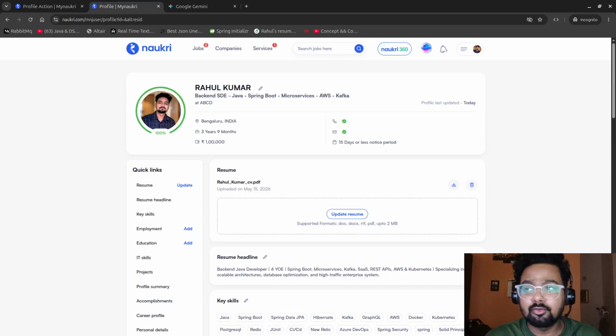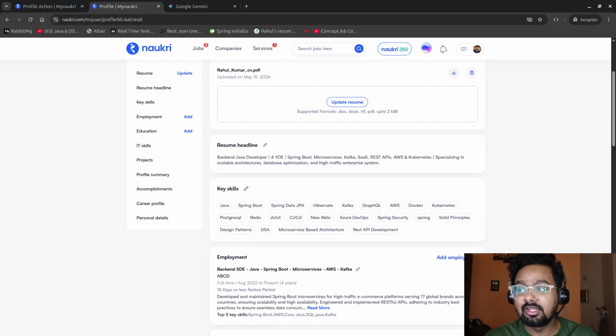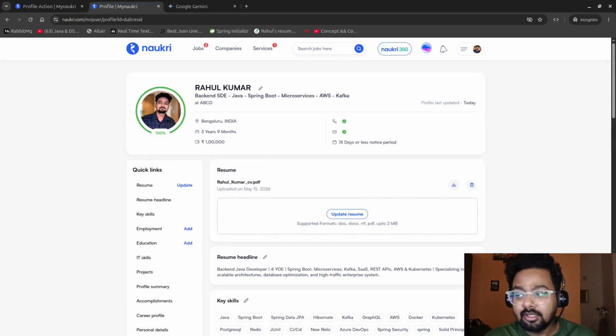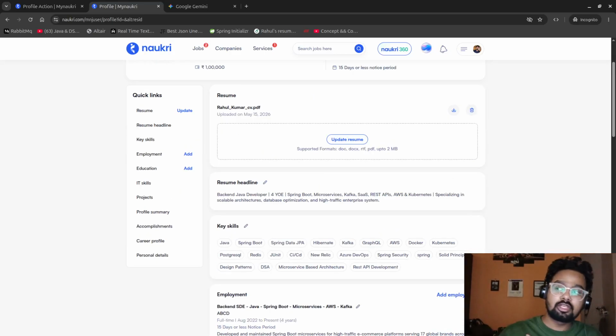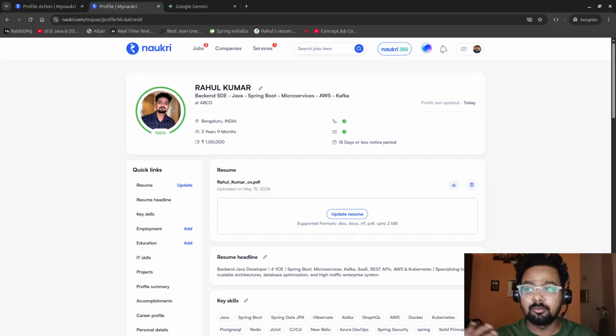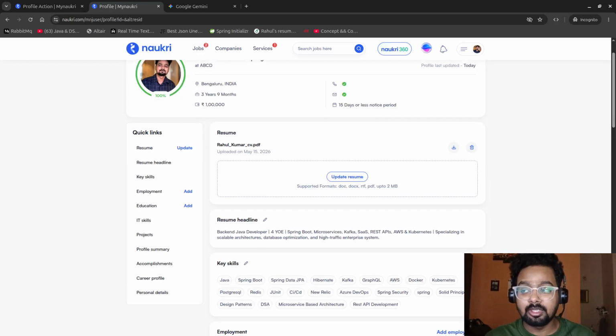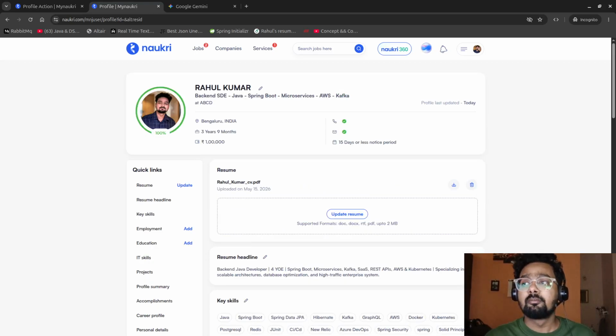So mainly what we'll be doing today is adding key skills, how you can add the key skills, and what the trending key skills are for your particular domain. For now, I am using Java Spring Boot as a reference, so I will help you with this domain on how you can add the skills. But you can also Google for your particular skills.